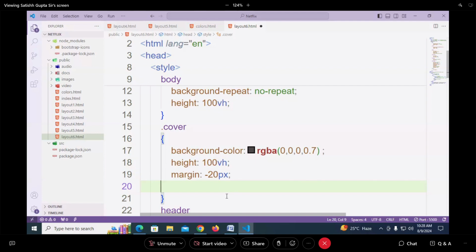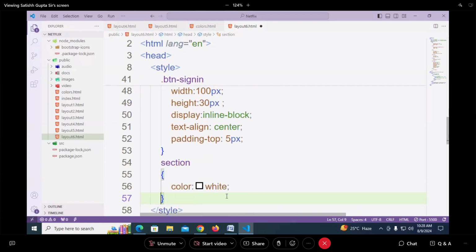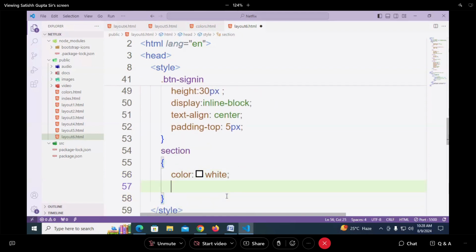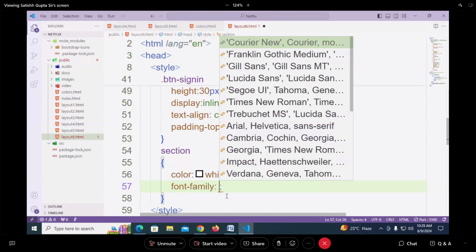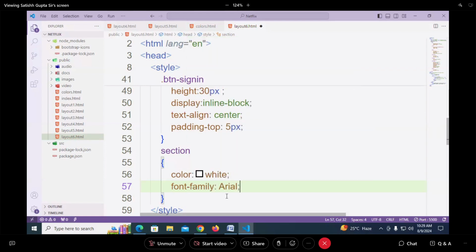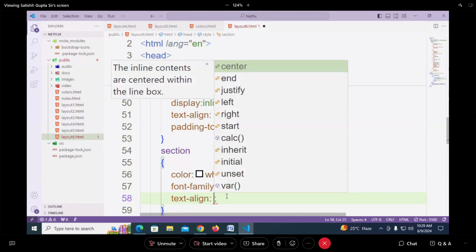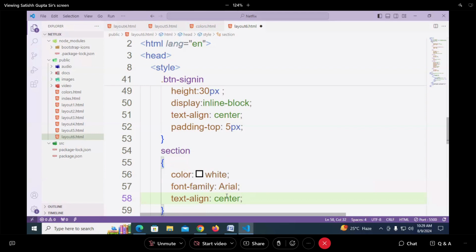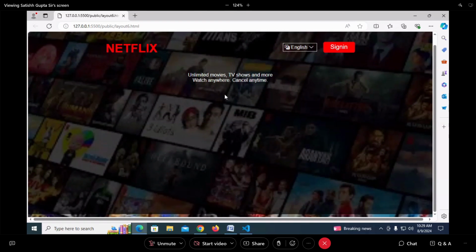Now next, here I've taken the section. The section color is given, and then the font family. What font family have I taken? Arial. And then text alignment. I take the text alignment as center. Now you can see the alignment is center.